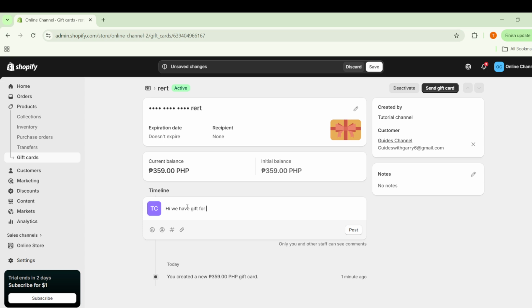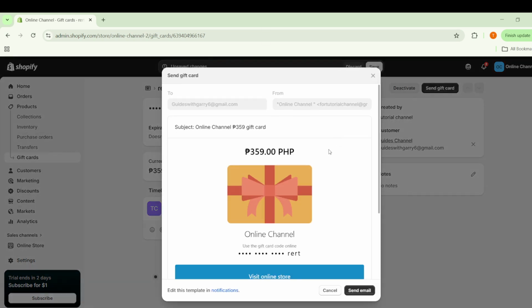Shopify will email the gift card code to the customer, so they can use it during checkout just like any other gift card. It is a good idea to confirm the amount, the customer name, and the expiration details one last time before sending, and that is all there is to it.